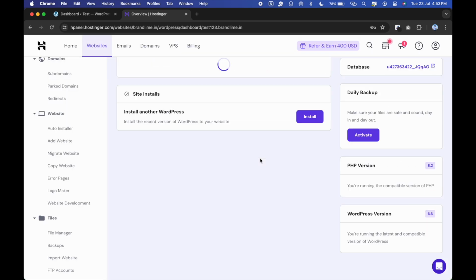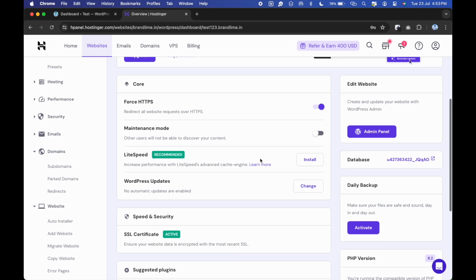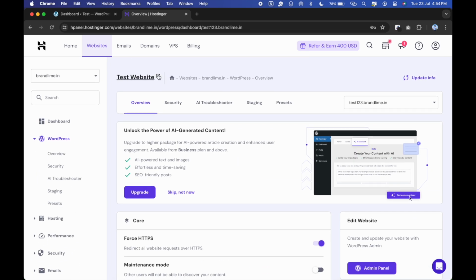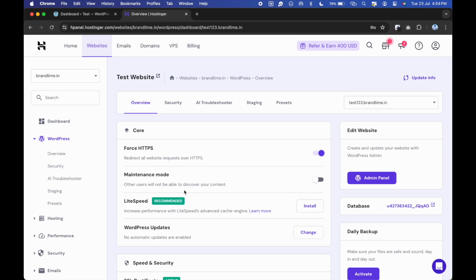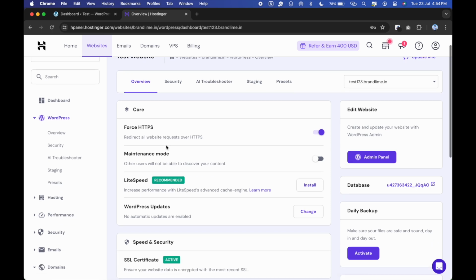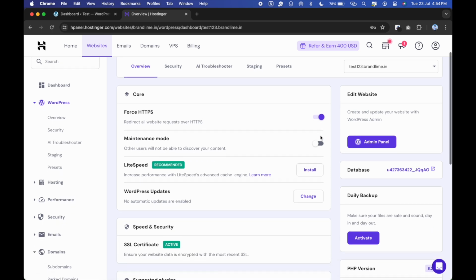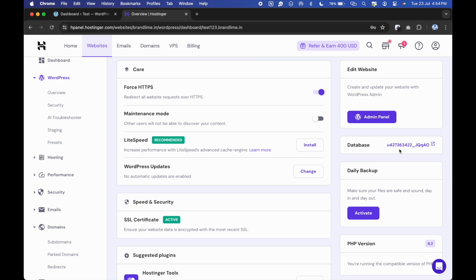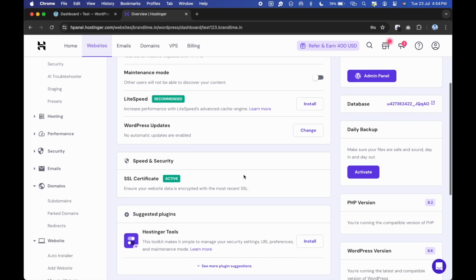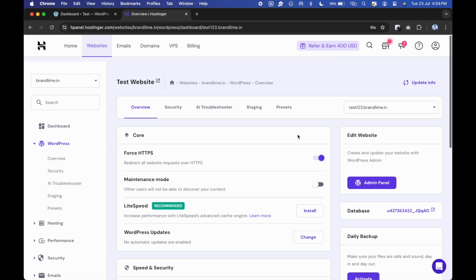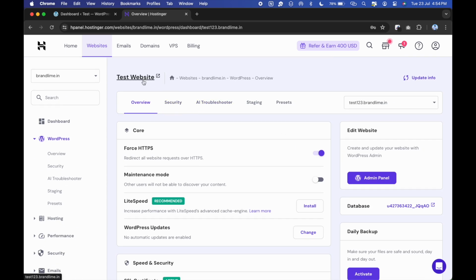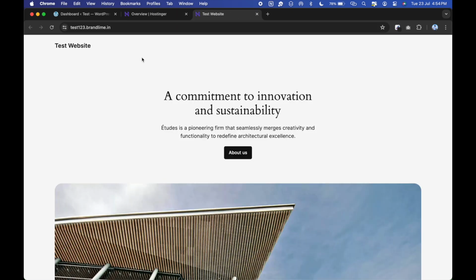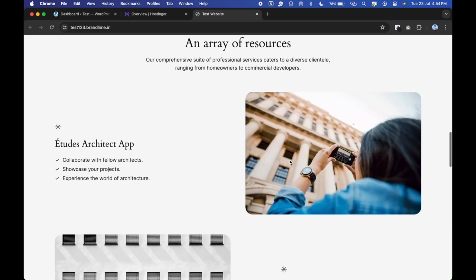Now it has been installed and you can see the interface. Here we have all the links. You can see the website URL, then HTTPS is enabled. You can also see maintenance mode that we can enable anytime. You can see the admin panel link, the database that is linked, and you can see SSL is installed. Now let's explore the website that has been installed. This is on the subdomain that we chose, and you can see the same WordPress installation has been done.